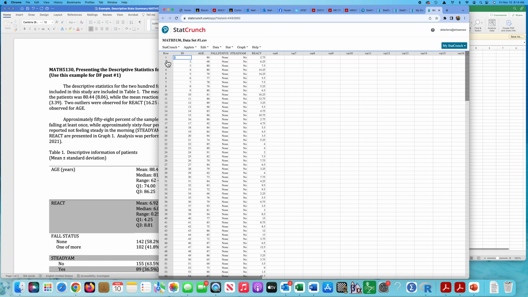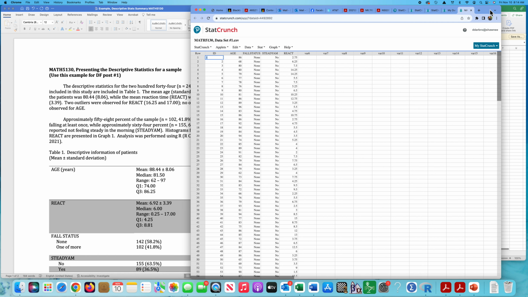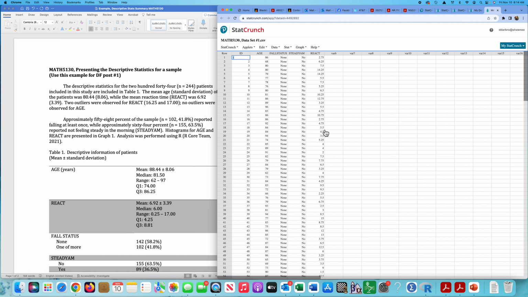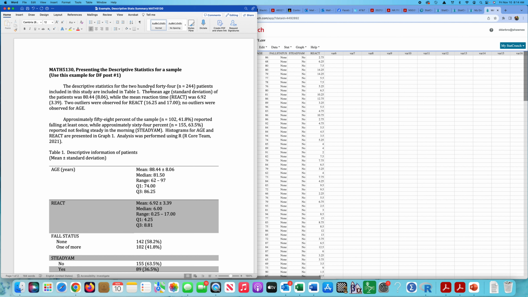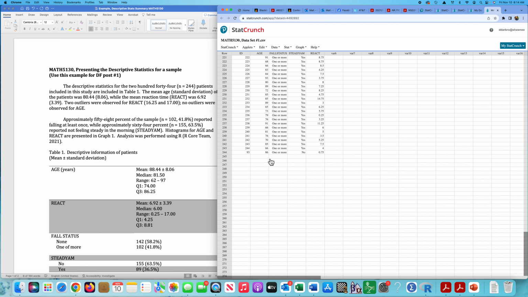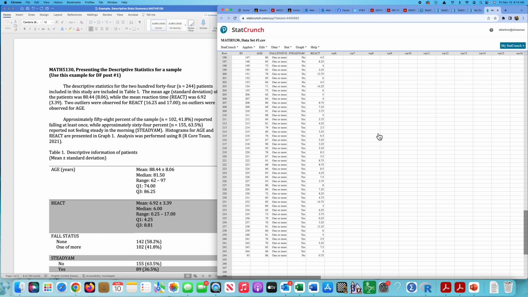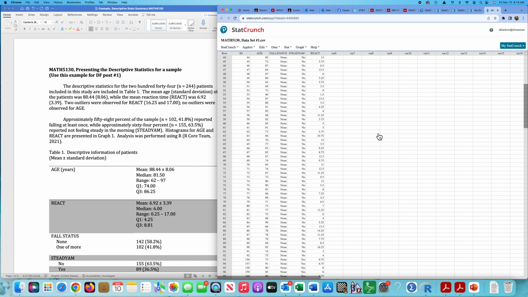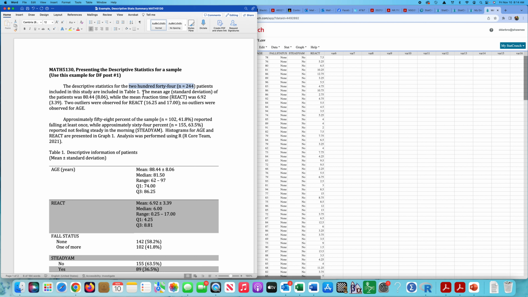And again, read left to right. You can see that we have our cases, and up and down we have our variables. ID is kind of a variable, but that's not something we're going to analyze. Age, fall status, steady AM, and react. So the first thing we have to do is look at our sample size. We want to report the sample size, so I can come down to the very bottom. There's another way to do this, but I can see that I have 244 subjects. So I would report that, and then I would go directly into the descriptive statistics for my quantitative variables.